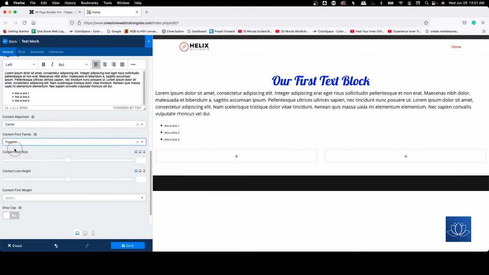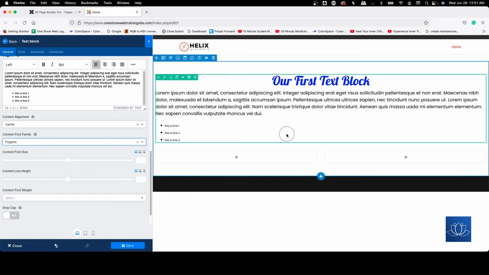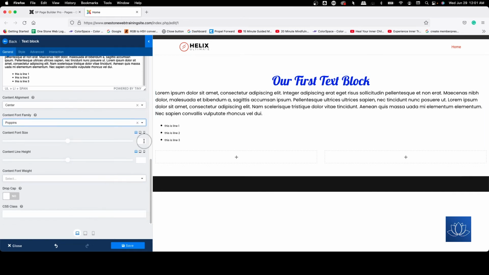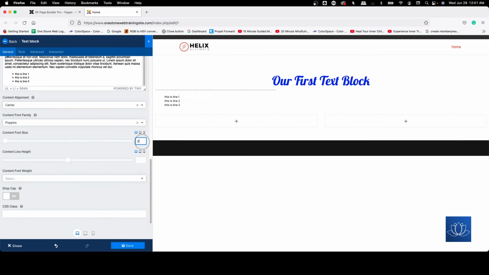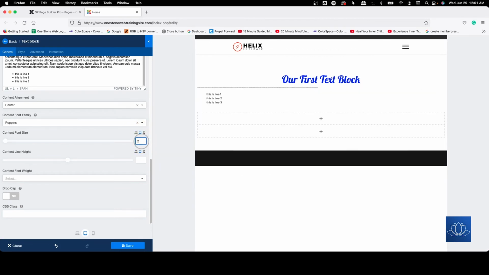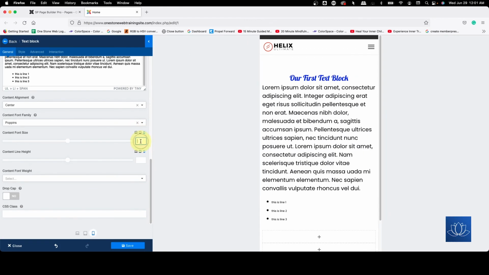I think it's a nice, clean, modern-looking font. And then once again, you can control your font size here per device. So suppose we want it on a computer to be 22, on a tablet to be 20, and on a phone to be 18.